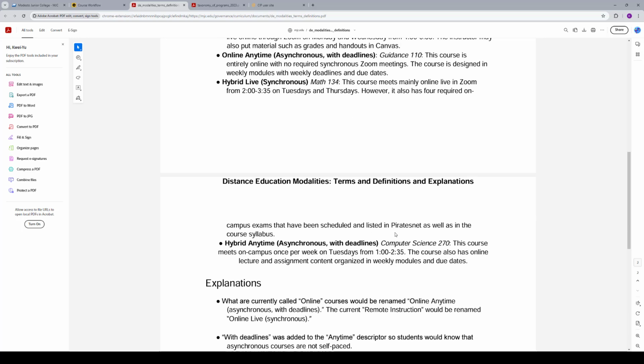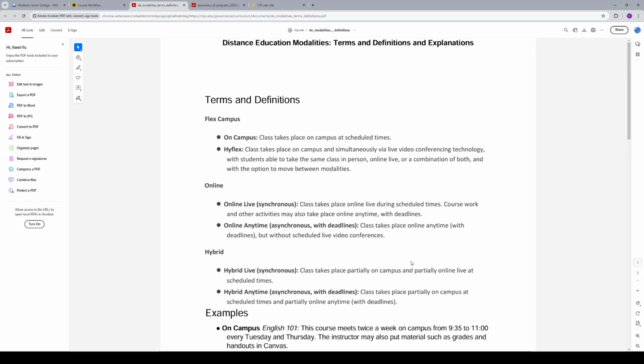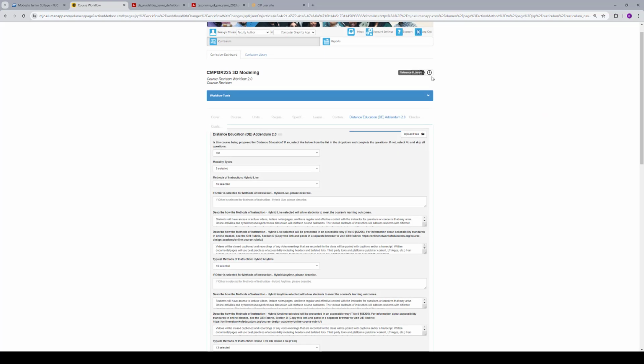Maybe it's a Zoom class that has an in-person exam element to kind of avoid the whole using online resources to be able to kind of cheat on your test or something, right? So anyway, this document hopefully clarifies what the modalities are, but it's there in the information reference materials icon here.